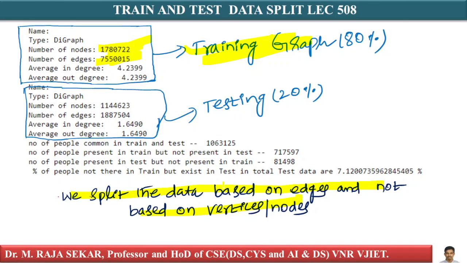80% of edges went to training data, 20% went to test data. So this is your test. This is your testing. This is your training, isn't it? Average in degree, just check, you can check in the training data average in degree. In your testing data also you can check average in degree and out degree in training data, average in degree and out degree in test data. Now the important thing is number of common people in train and test data.